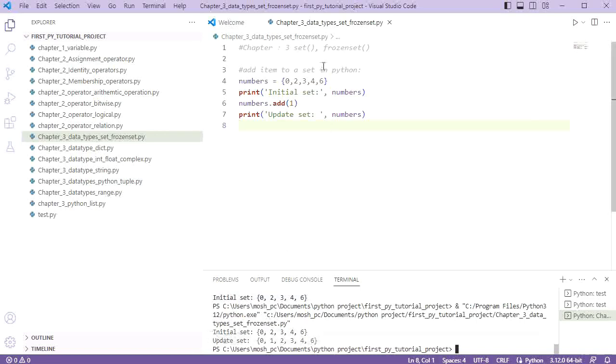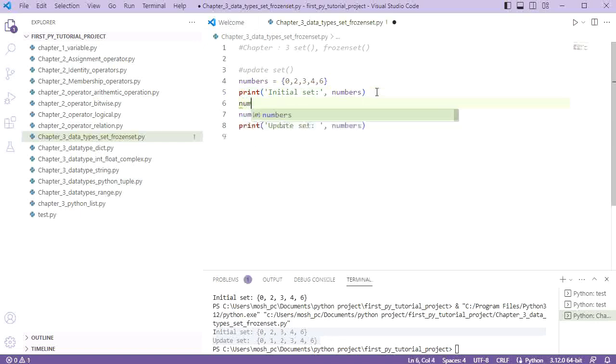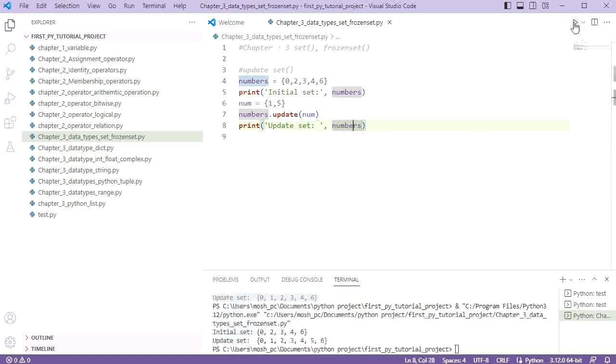Here you can see, after updating the set, we got this. Now we will use the update function to update a set. As you can see here, our set is updated.